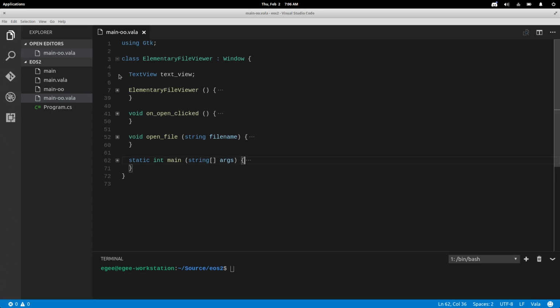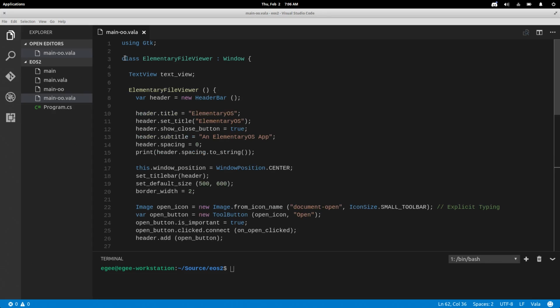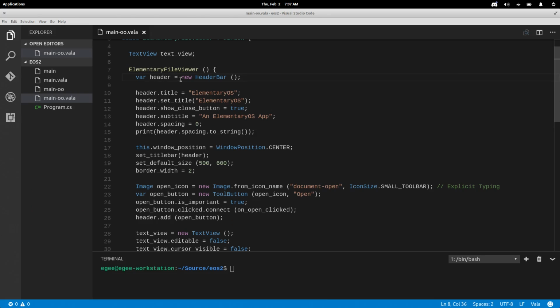So if you're familiar with languages like C# and Java, Vala should look very familiar. At the top, we have class ElementaryFileViewer colon Window. The colon Window portion signifies that the ElementaryFileViewer class inherits from Window. So you could think of it as ElementaryFileViewer is a window, specifically a GTK window. Vala follows the very common class-based object system compared to more uncommon object systems like prototypes.